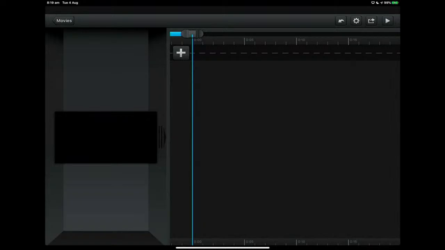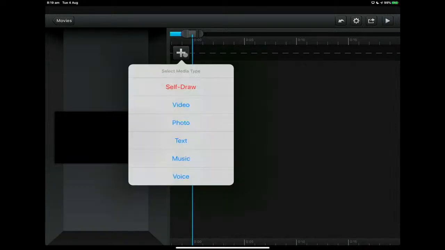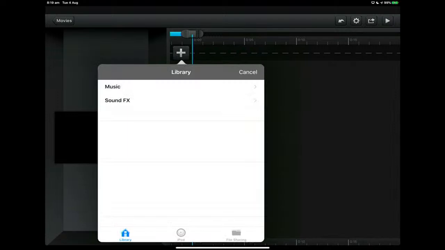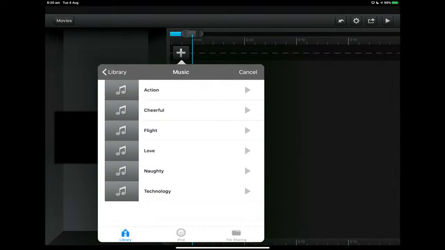And you'll notice when I exported that audio track, I exported it to CuteCut. So when I hit the plus sign here, you were given a menu. You can do drawings, you can import video, photo, text, music, or you can record voice. So we're going to import music. Now, what pops up immediately is you get a library. So it's not a lot of stuff, but you get some music that comes with it.